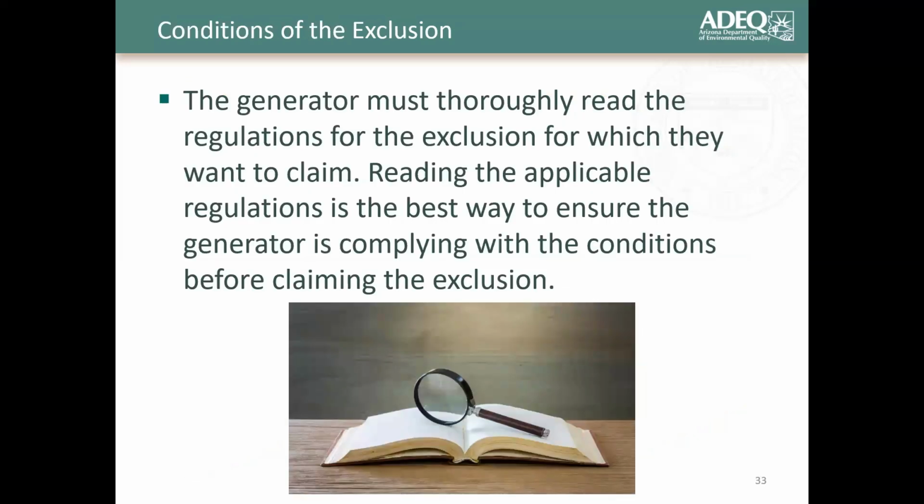All three of these HSM exclusions have their own distinct requirements that must be met, or else you cannot claim the exclusion. In this presentation, I will summarize the requirements for the transfer-based exclusion, but the best way to ensure you are in compliance is to read the entire regulation yourself.